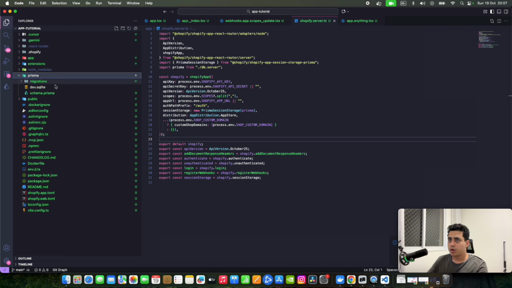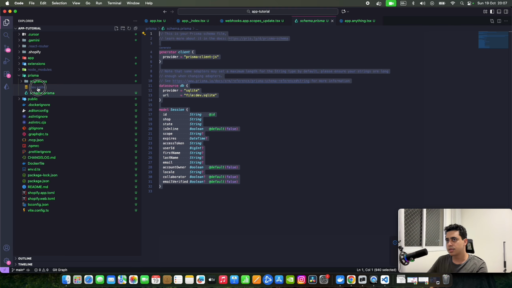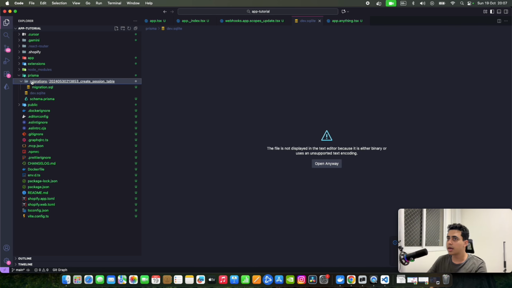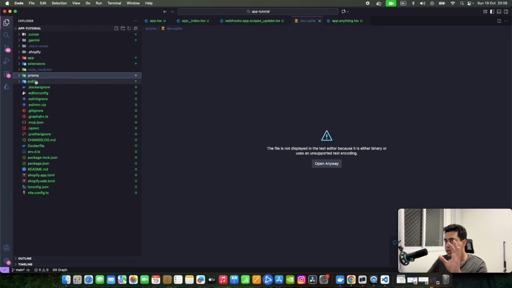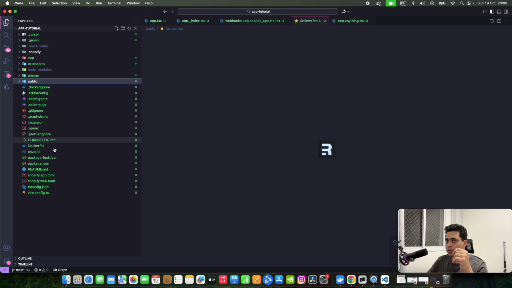Okay, Prisma, here is the model of our database. This is the database, SQLite, I don't know how to say it. And this migration folder is the version of our database. Essentially it is that. This is the icons, and all those files right here are configurations. We are not covering them because I think it's not that important right now.